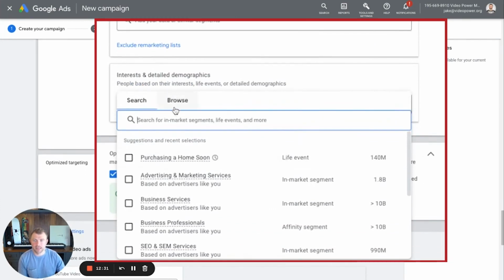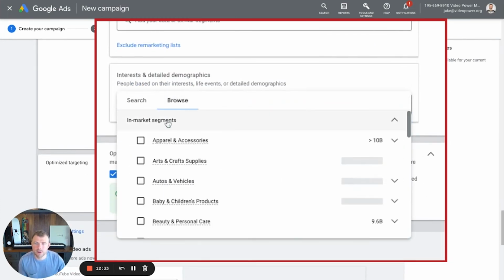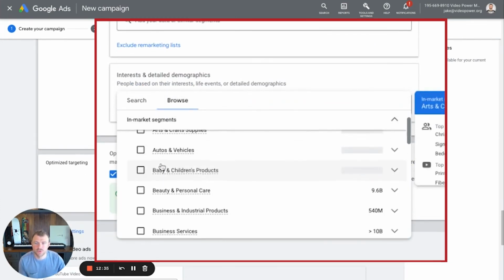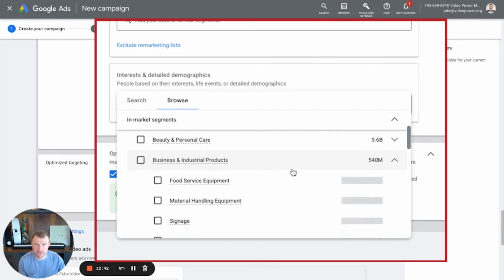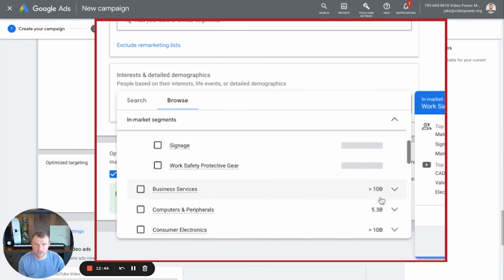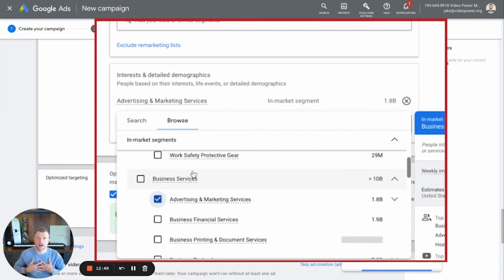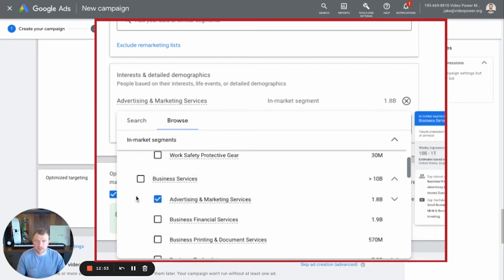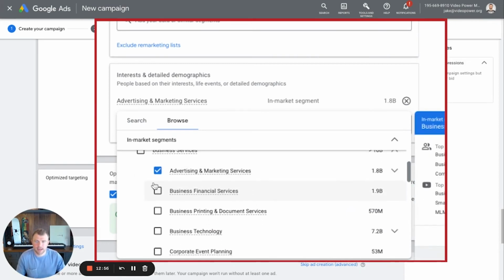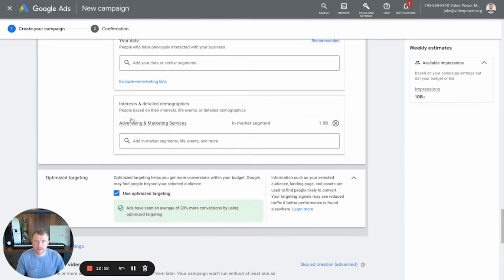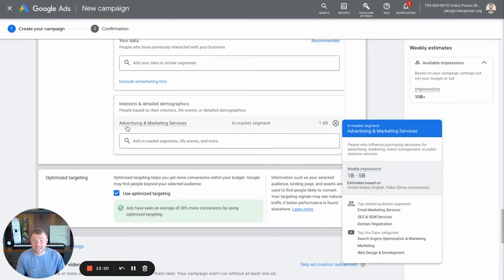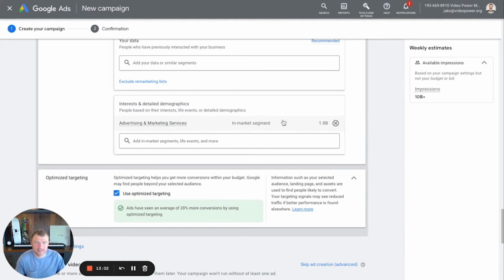I'm targeting in-market interest. I'm going to go here to browse in-market segments, and you can choose what's the relevant industry for you. In my case, it's going to be in the business industry. Business services and advertising and marketing, right? We have an offer. It's going to be for marketers and people in the advertising industry that want to grow their business. So I'm going to make this my audience. So I've picked that. I'm advertising to people interested in advertising and marketing.